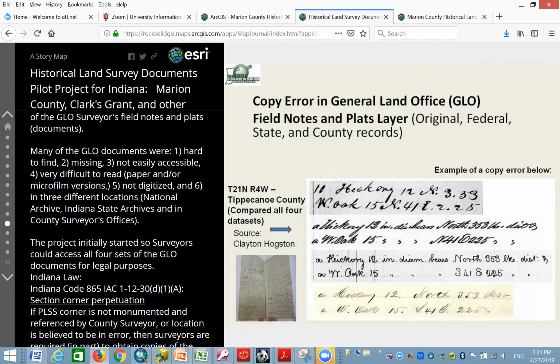Many of the GLO documents were hard to find, missing, not easily accessible, difficult to read, to say the least, with some of the older microfilm paper, and sometimes the documents weren't digitized. They were in 3 different locations: the National Archives, the State Archives, and county surveyors' offices.